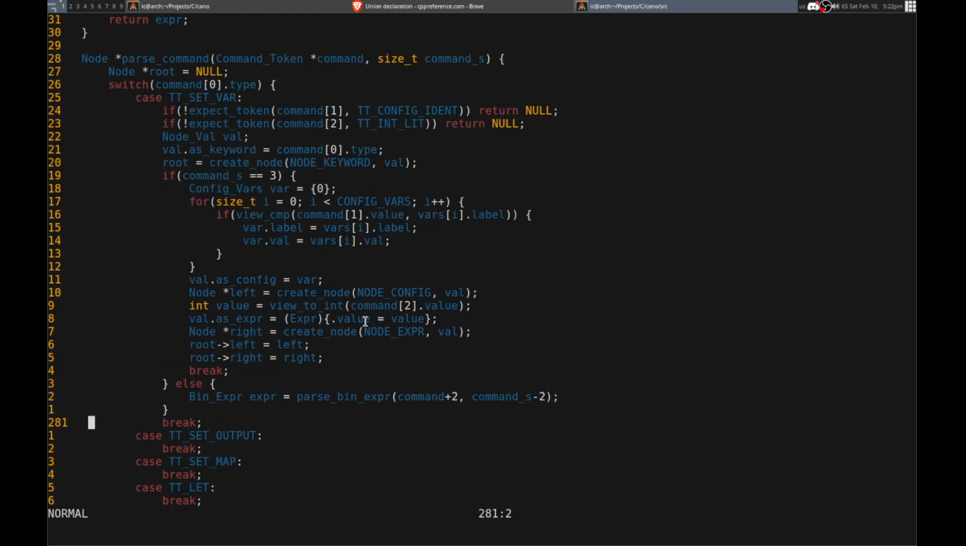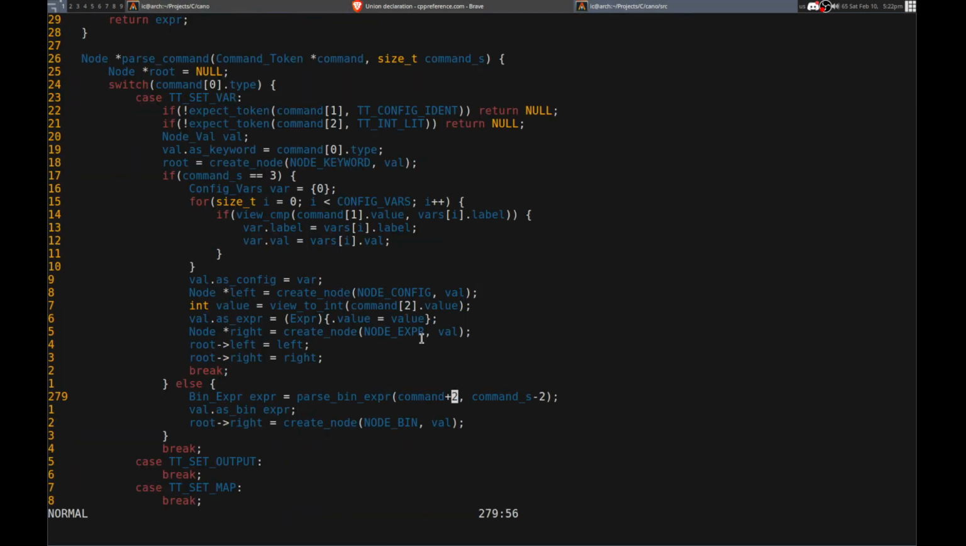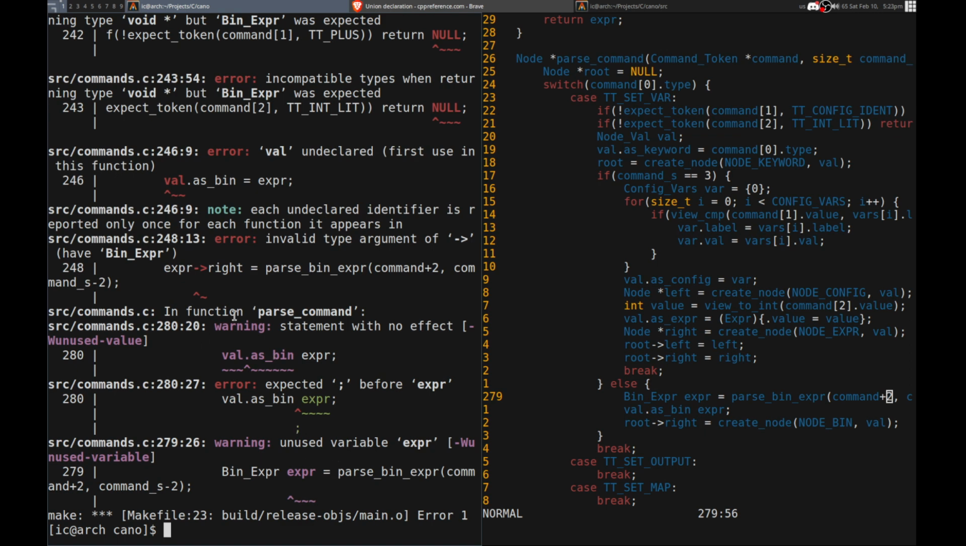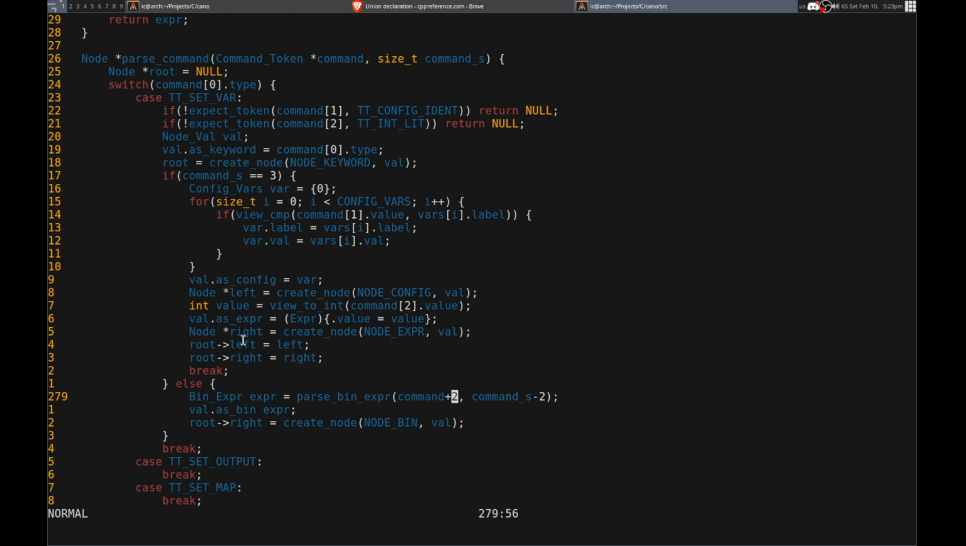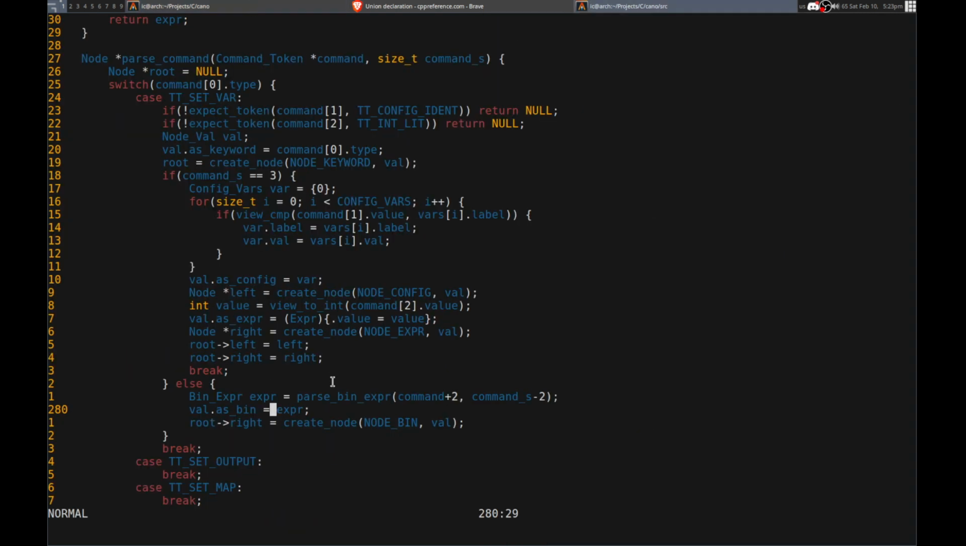Okay, and then we want to actually set it to root right equals create node. Let's see, node primary expr, and you need to actually set val as bin expr and pass the val there. There we go. Okay. Forgot semicolon? No. Okay, it doesn't like that. Seems to be equal, yeah. My bad. Uh-huh. Right. It's really dot, right?